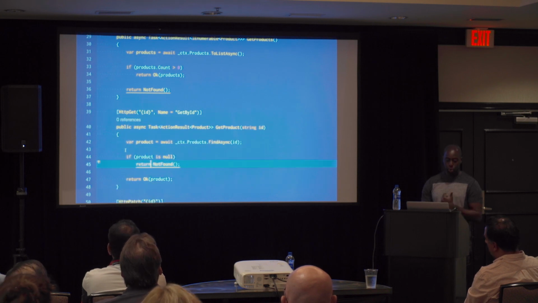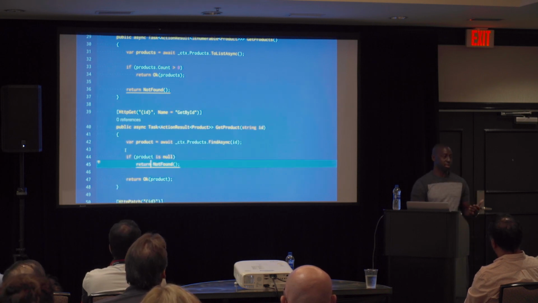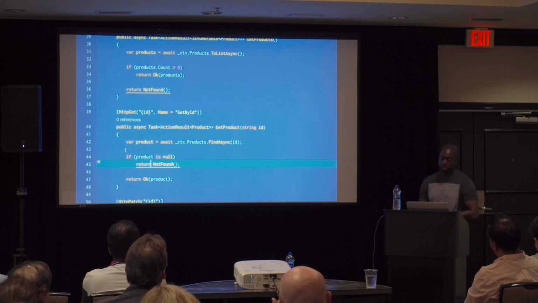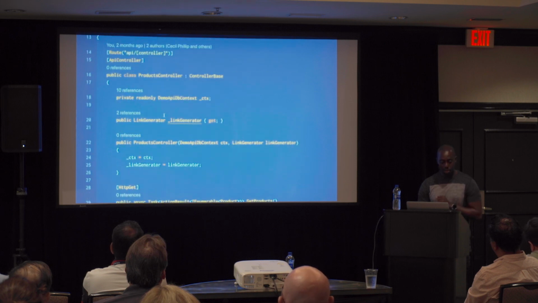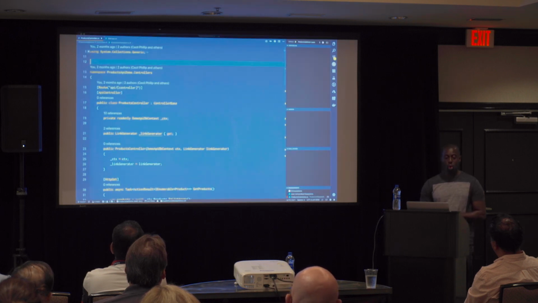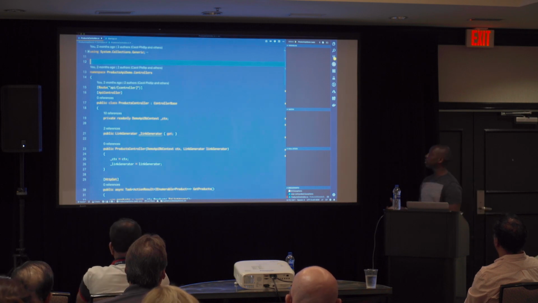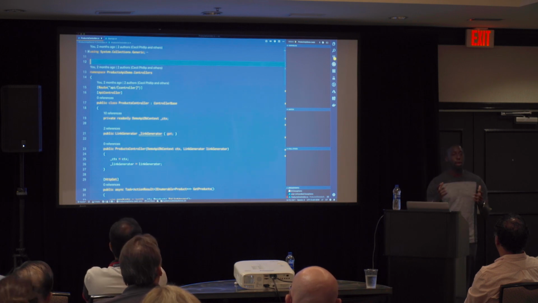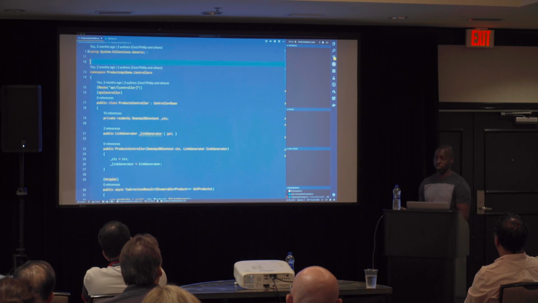Now that's cool, but again, I'm lazy, right? So I don't want to keep adding all of these attributes over and over again on top of our methods. One of the things that we can do is use these things called API conventions. What our API conventions can do is allow me to specify in general, when my API looks a certain way, these are the types that I expect it to return. I'll show you what that looks like right now.